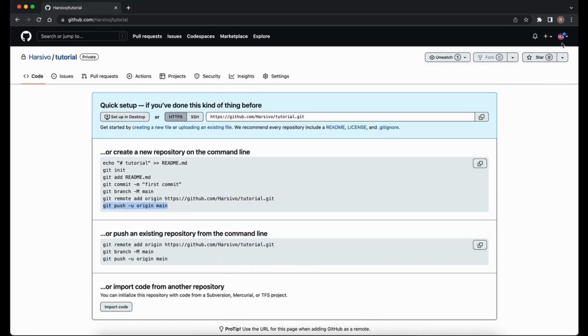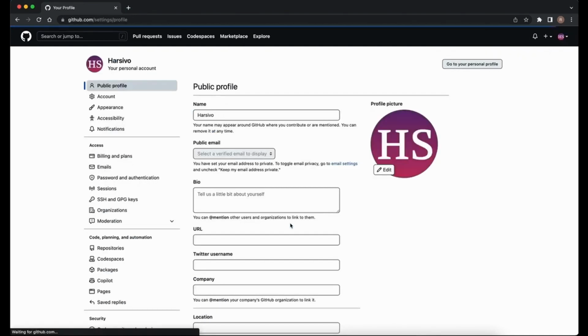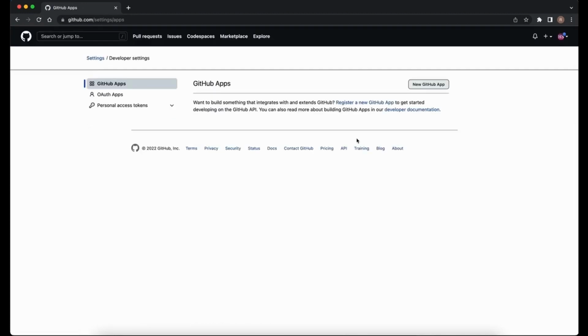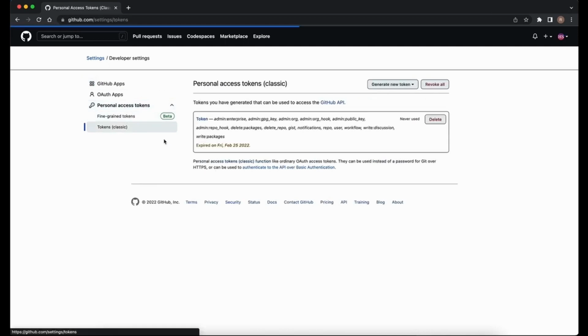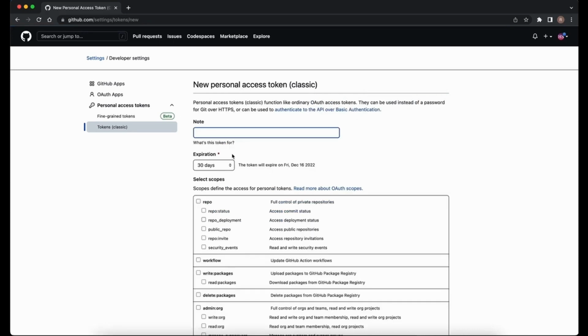You have to go to your icon over here, and then go to Settings. At the bottom, you will see Developer settings. Just click on that, and there you have Personal access tokens. Say Tokens (classic), and then Generate new token. You have two options. We can just go for the general use token itself. That should be good enough for us. Just give it some name.